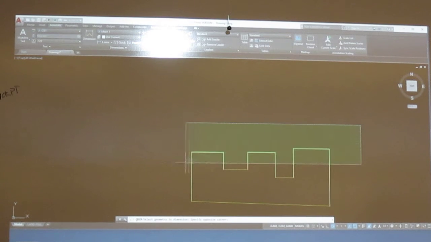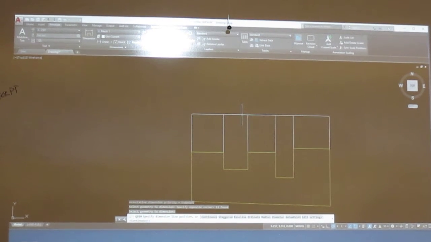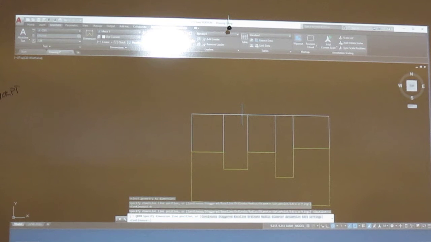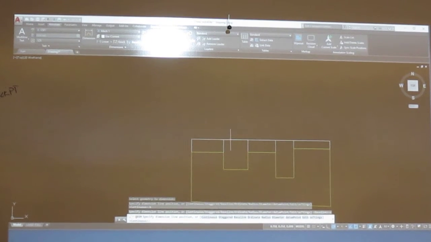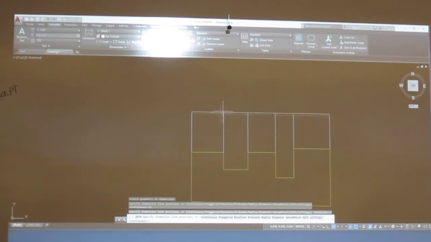So I'm going to use a crossing window, and I'm going to grab this whole top, and make sure my crossing window gets all those little cuts I've got in there. Now I'm done selecting my geometry. Hit enter. Right now it's in a chain or continuous setup. If you want to switch it to baseline, hit B enter. Hit C enter for continuous. Now you probably want to snap points so you get these on the right elevation, but to tell you the truth, I just come up and throw them out here.